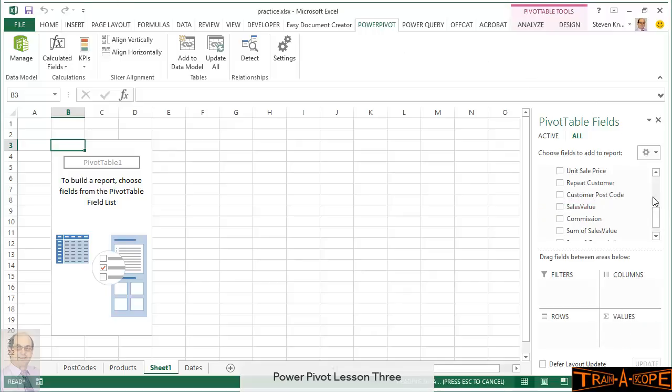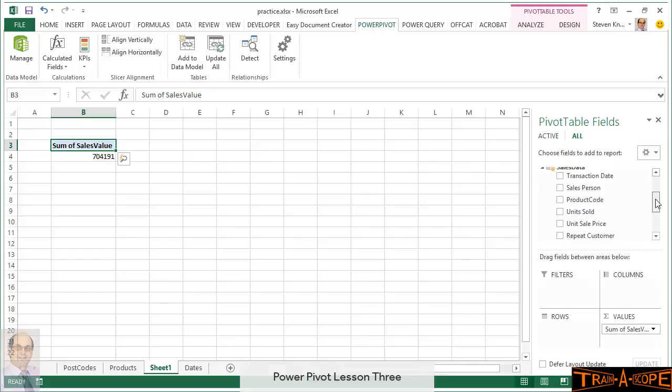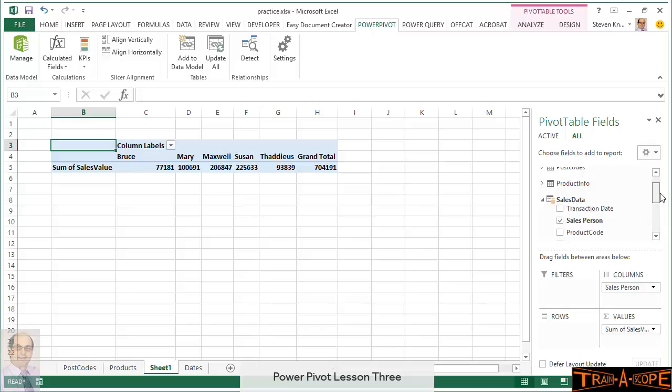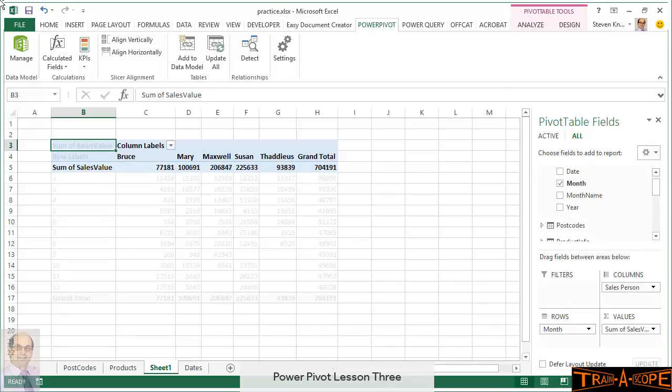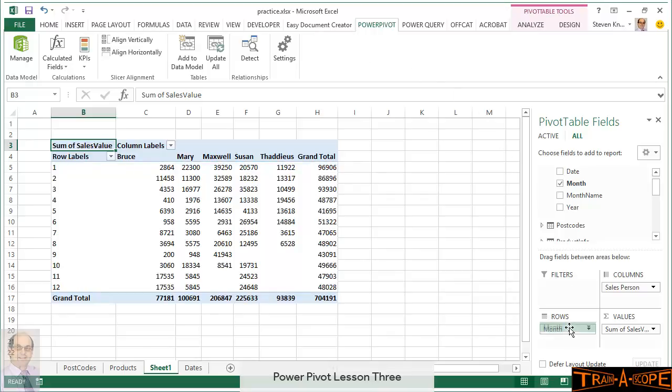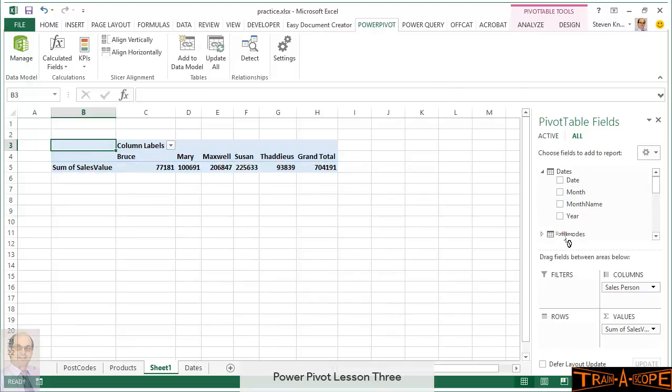And what I'm now going to do is grab salesperson, drop that in columns. From our date data, I'm going to get month. I do want year in here first, and now my apologies, what I actually want is month name. So I've got month name in here.